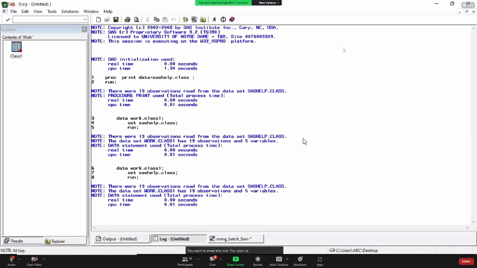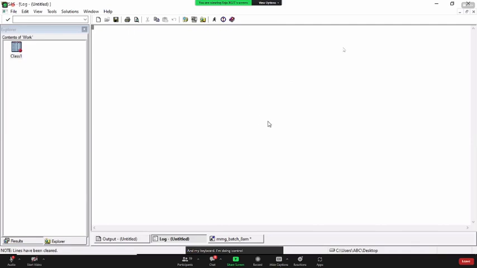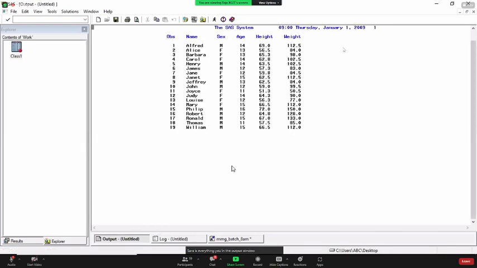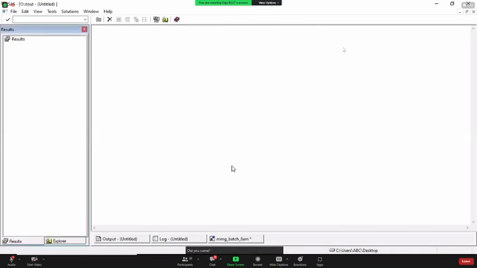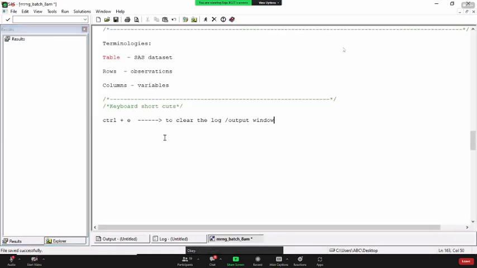You want to clear, just give Control E. See, on my keyboard, I'm giving Control E. See, it's cleared. It's erased everything. Even in the output window, if you want to clear, just give Control E. It removed everything. Okay. Control E to clear the log or an output window. Next.